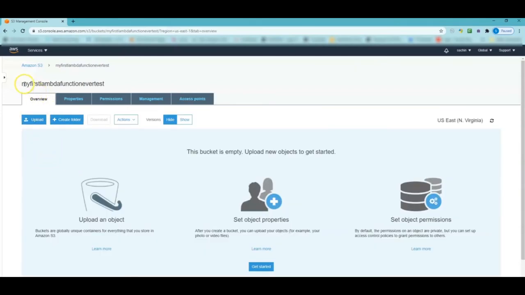We have created an S3 bucket with this name, and let's go and upload the object. Let's go to our next topic, where we will be learning how to set up Eclipse, and in the Eclipse we wanted to set up the AWS Toolkit also. So stay tuned for the next chapter.